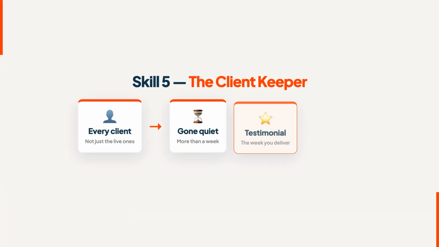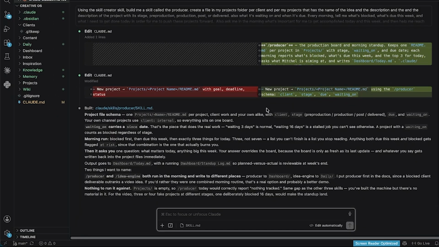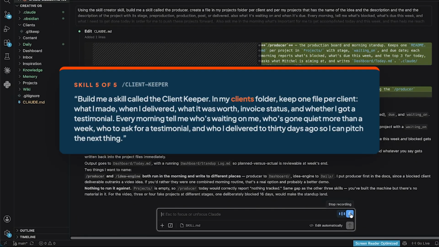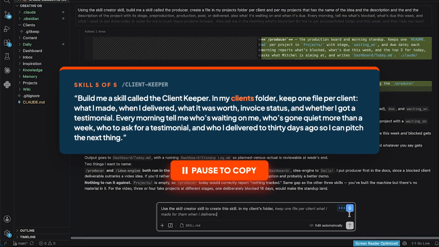5, the client keeper. Deals don't die from a no, they die from silence, yours. So this skill logs and remembers every client you've ever had, not just the live ones. To build this skill, you tell Claude, use the skill creator skill to create this skill. In my clients folder, keep 1 file per client: what I made for them, when I delivered, and whether I got the testimonial and a case study.